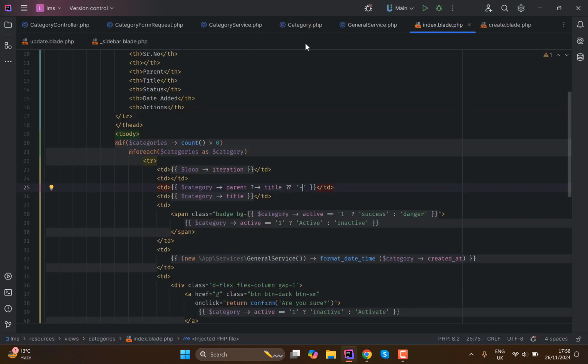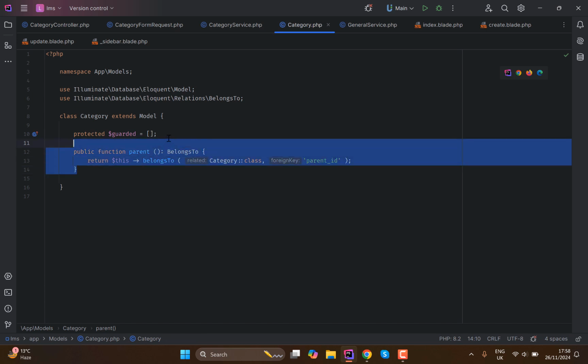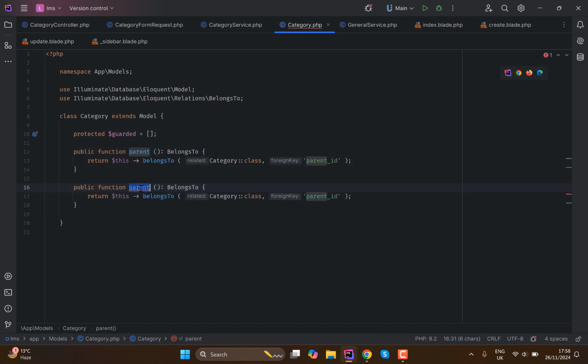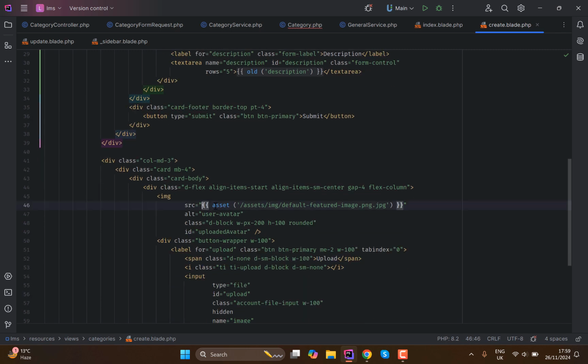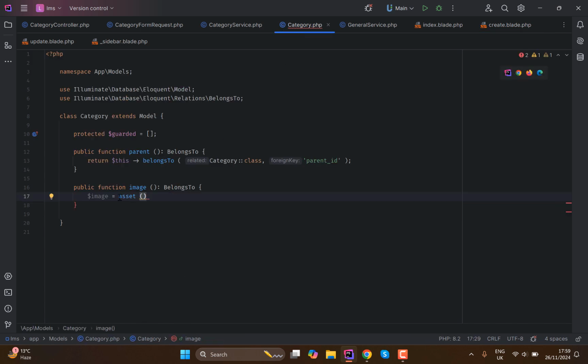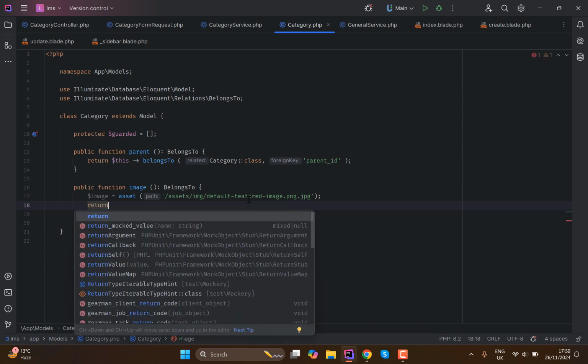And finally, for the image, what we need is basically we need to create a function of, let's say, image. And what I prefer is basically I will define the image. Definitely we will get that image from here. So this will basically be our default image. So let's use that here, and I will check return.